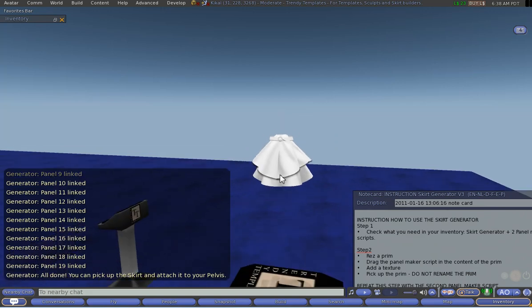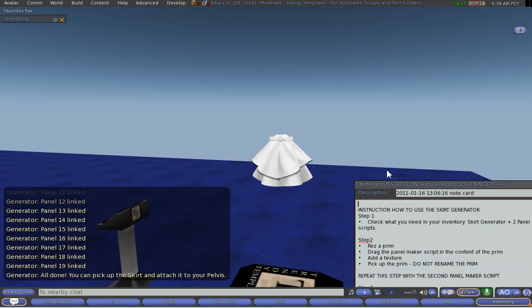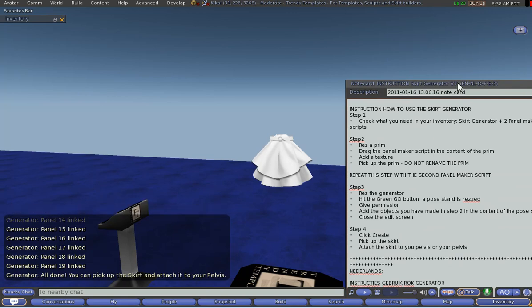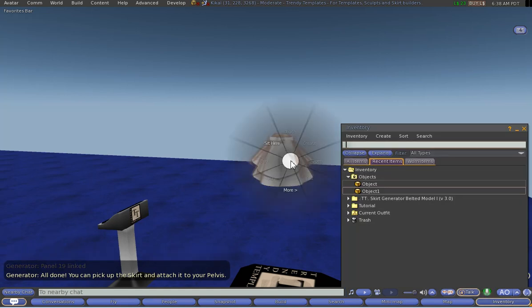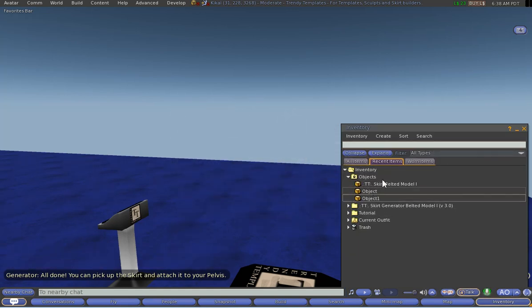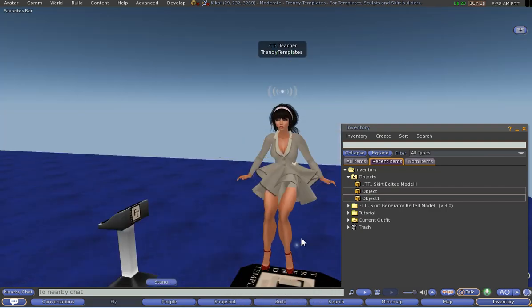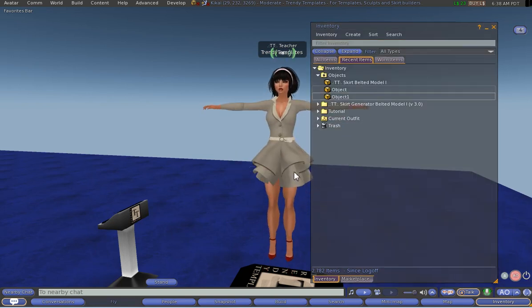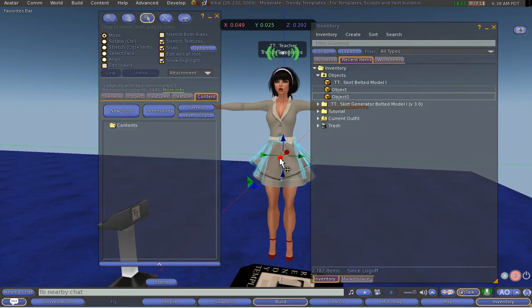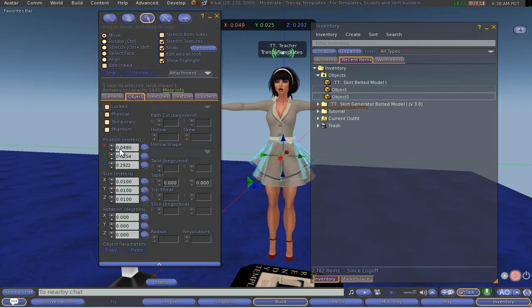In order to hang that trench coat skirt to my pelvis, I'm going to take away now the instruction note card. What I'm going to do is I'm going to take this one, and it comes in my objects. I'm going to use the pose stand. I'm going to stand there. Oh dear, I'm not going to sit there, I'm going to stand there. I right click the example skirt that I'm wearing. I go to objects. This is Firestorm, where you have these copy and paste buttons. I copy the rotation, well in this case it is 000, but still, and I copy the position.